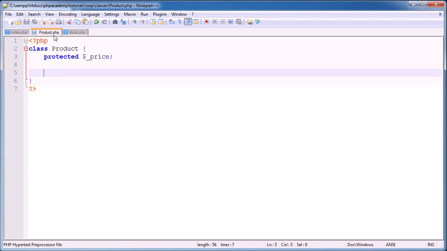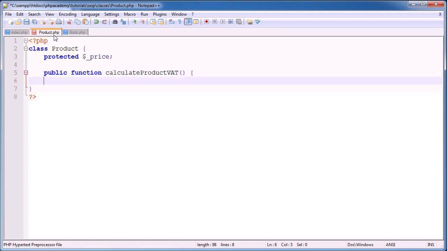So let's create this method. We'll say public function calculate product VAT. And we're going to return this, so we're accessing the current instance of the class, price times 0.20. So this is essentially going to calculate 20% of whatever this product price is at the moment.